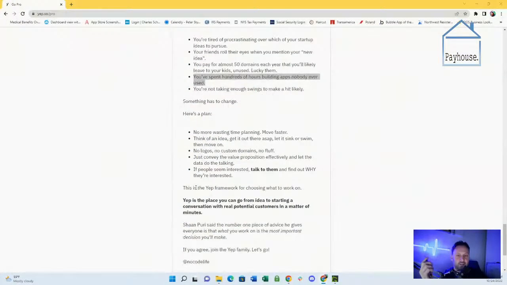There's a lot of our problems. Let's be honest here, something has to change. Here's a plan: no more wasting time planning. Move faster. Think of an idea, get it out there ASAP, let it sink or swim, and then move on.